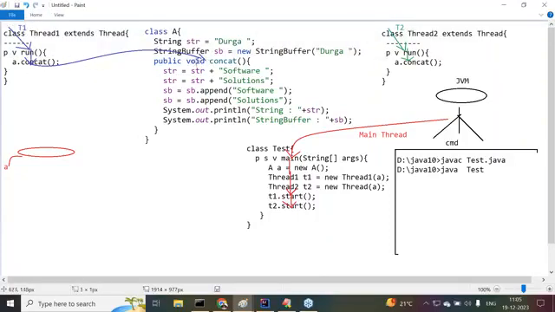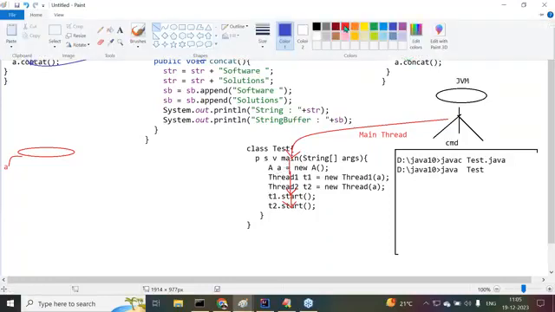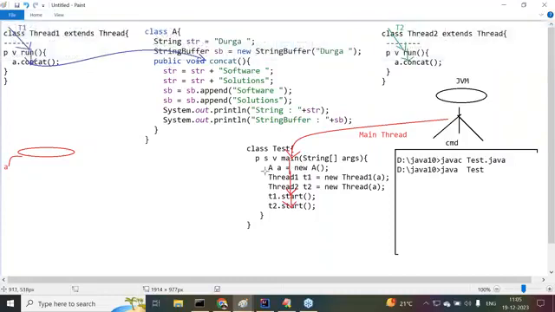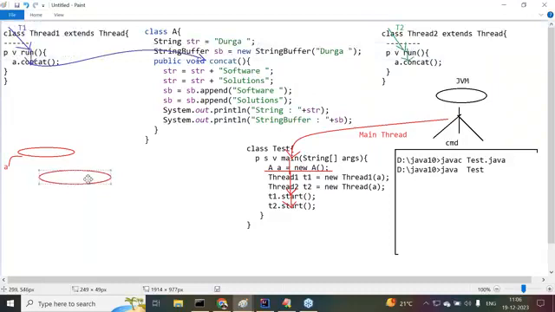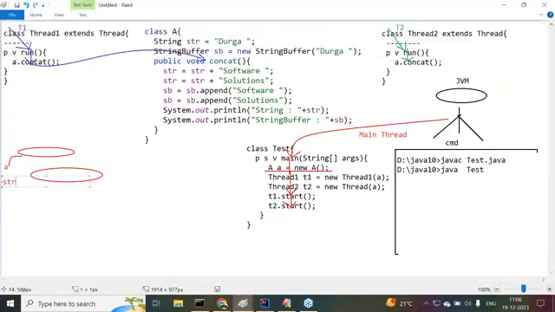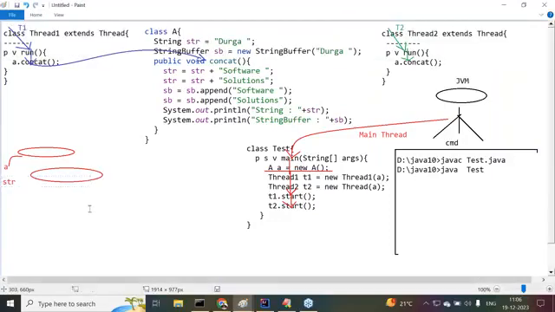But I forgot to give one more point here. Understand it, listen carefully. When main thread created a class object, instance variables are recognized and initialized or not? Means two objects are created or not? What two objects are created here? First of all, which object is it? String object. Here str is a reference variable. Inside this, what data is available here? Durga.